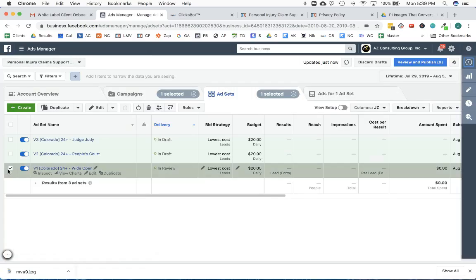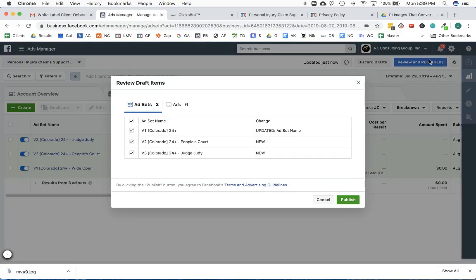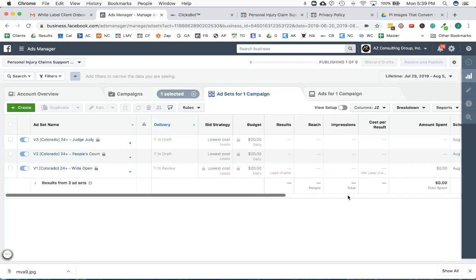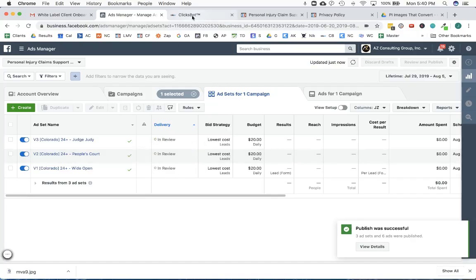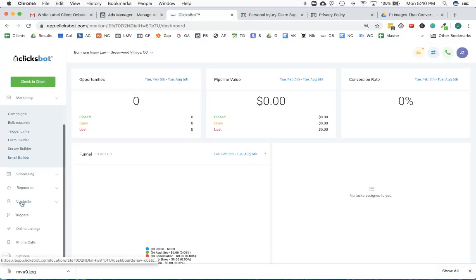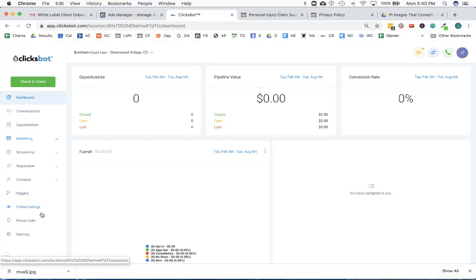Perfect. So now that that's done, let's go ahead and review and publish. Let's publish it. And now the last step is to make sure that we're sending these lead forms into ClickSpot so that they're automatically getting followed up with and engaging, and we're starting the conversations with the leads for our clients. Let's go to ClickSpot. Let's go to settings.